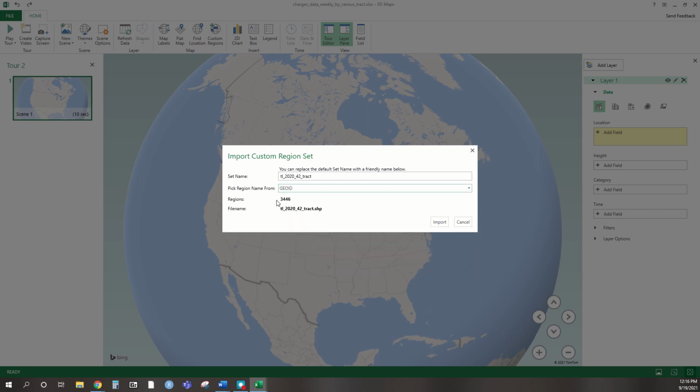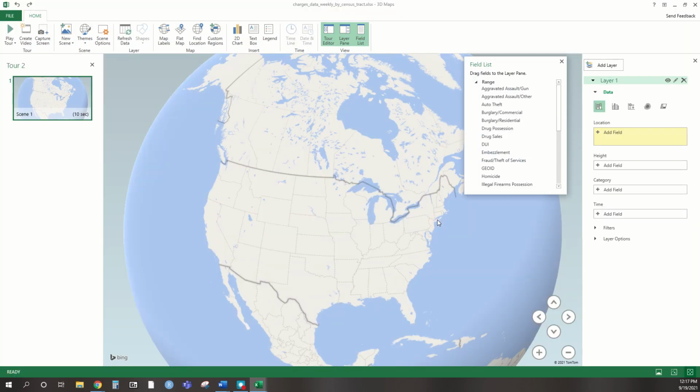You can see throughout the entire state, we just have under 3,500 census tracts. But if I click import, we're now good to go.